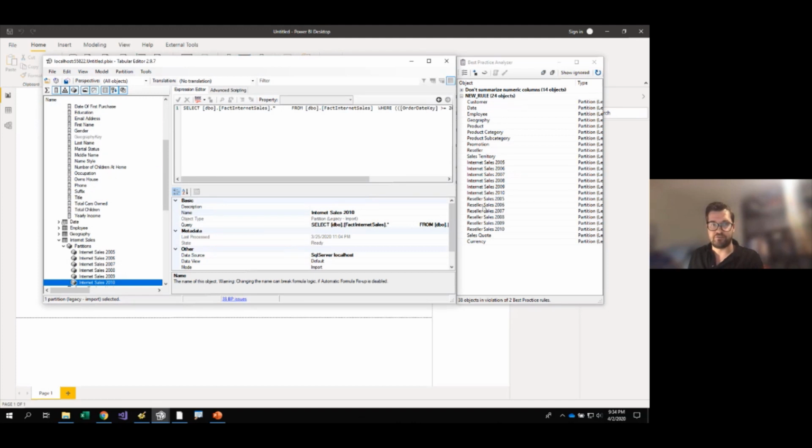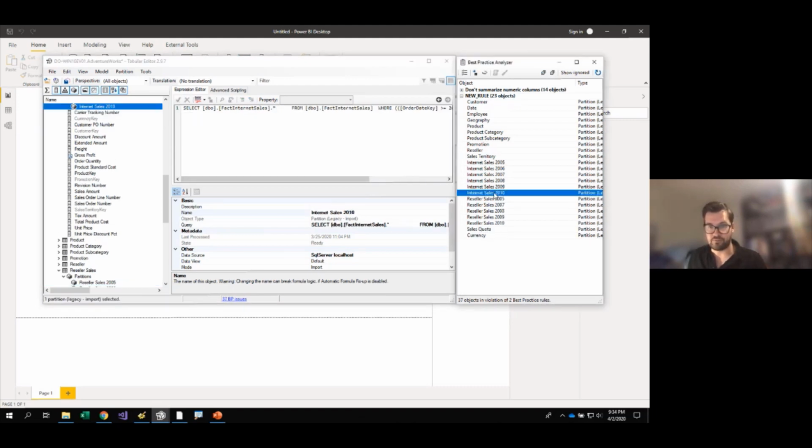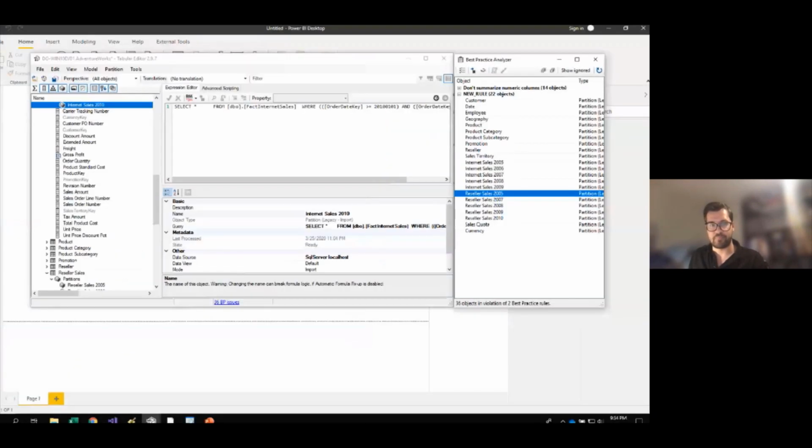That's because if you'll notice, it actually says select and then the table name dot star. But let's just fix one of them to see if this actually works. And hey, what do you know? It actually disappeared. Let me try that one more time. Keep an eye on the 2010 partition here of internet sales. The moment I correct the select star expression here and hit accept, you can see that 2010 has disappeared from the list.